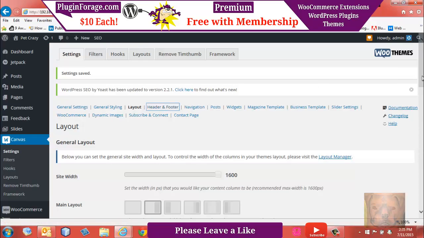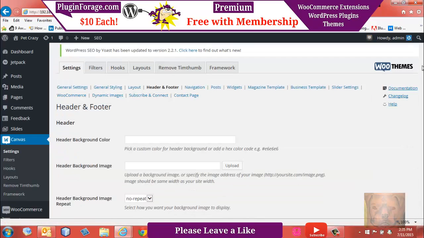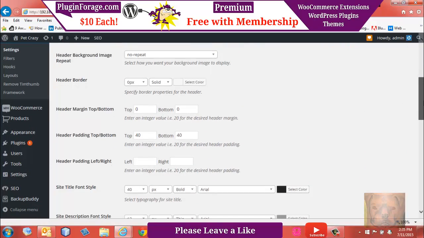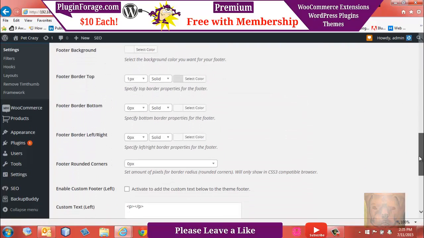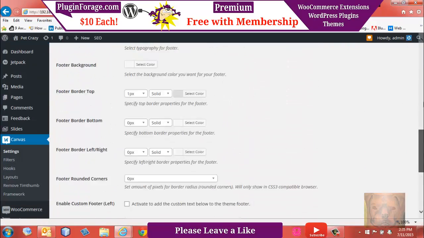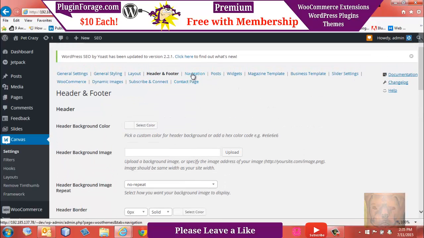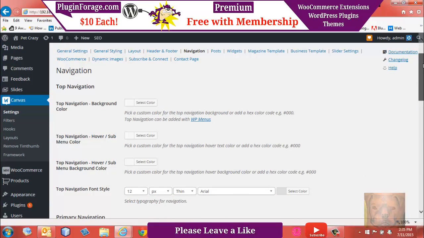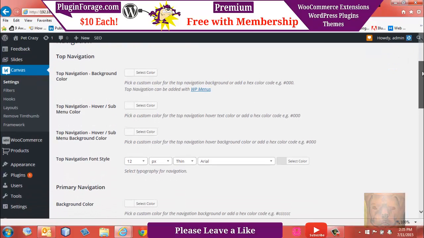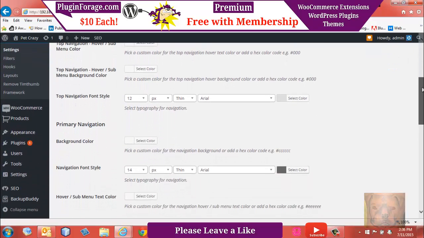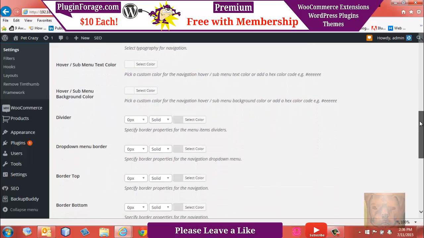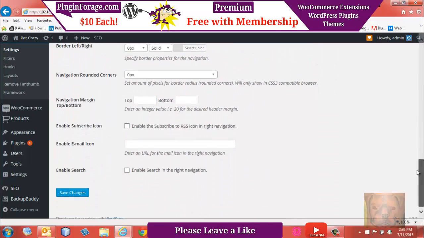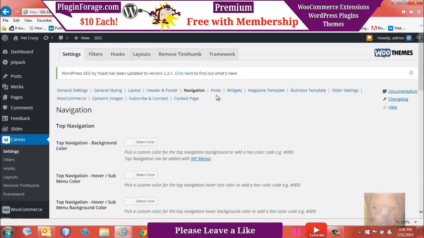Header and footer. Again, we're going to do custom logos and stuff like that as we build our store. We're going to be more interested in getting products into the database to start with. Navigation. Again, we will get more into that. See top navigation, primary navigation. We'll just leave the defaults there. So we'll get into more customizing our store.